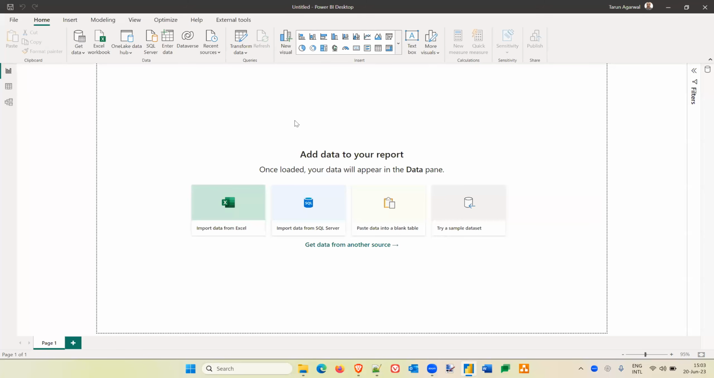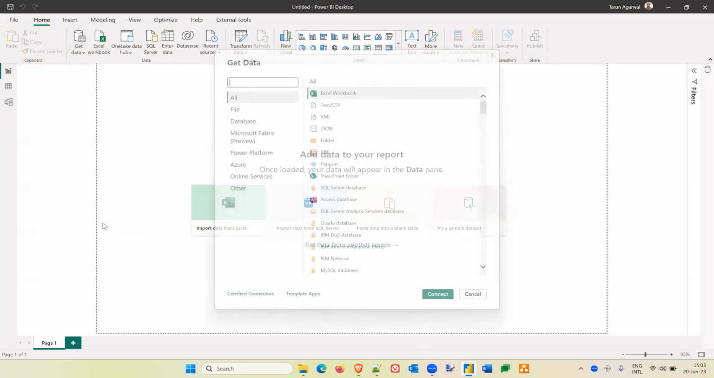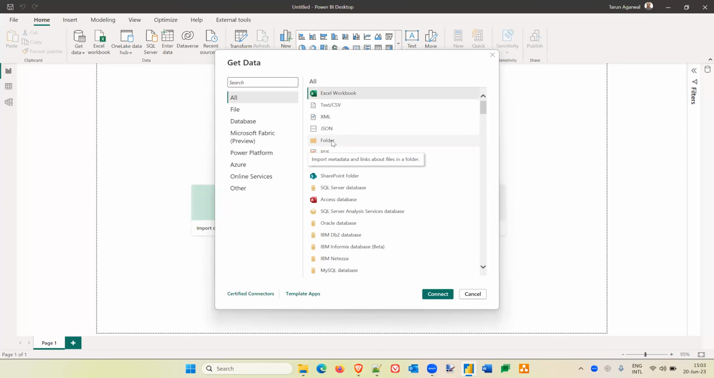All right. So I'm just connecting to some data. This time, I'm going to connect to data which is not in an Excel file. To begin with, I'm going to connect to an entire folder. So I click on Get Data, and here I have a set of options. I'm going to click on More, and I have Folder as an option. So I go ahead with Connect to the folder.